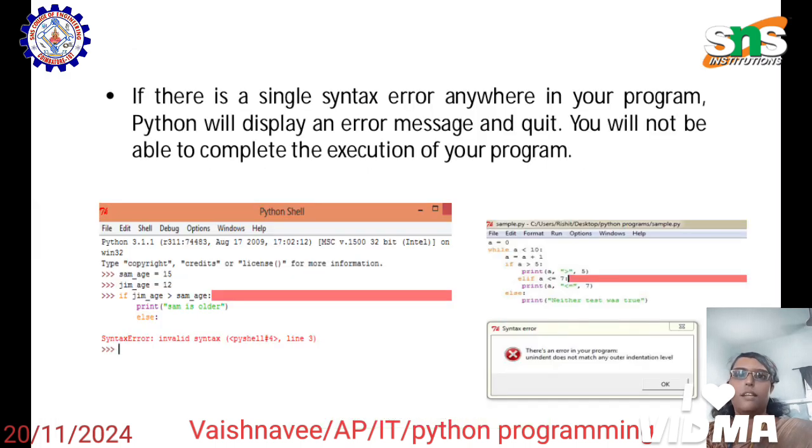As you see here, Sam age is 15, Jim age equal to 12. If Jim age is greater than Sam age, print Sam is older, else. So here, after the else part, we didn't give any data, so it gives a syntax error, invalid syntax. So it fails at the if statement itself. So this is about syntax error.